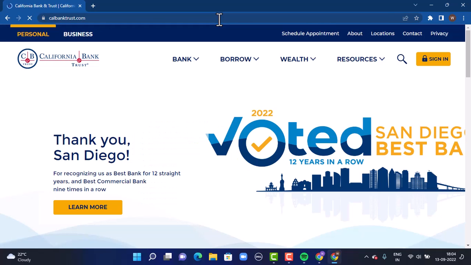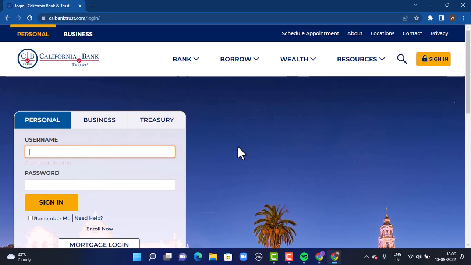Once you type in the link, you will land on the official site. Out here the interface looks something like this. On this page, in the top right corner, you can see an option called sign in. Tap on it. As you tap on sign in, you will land on the login page.